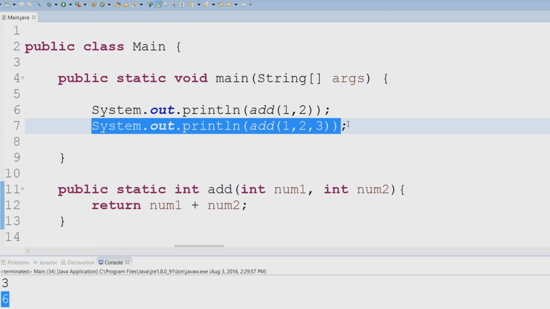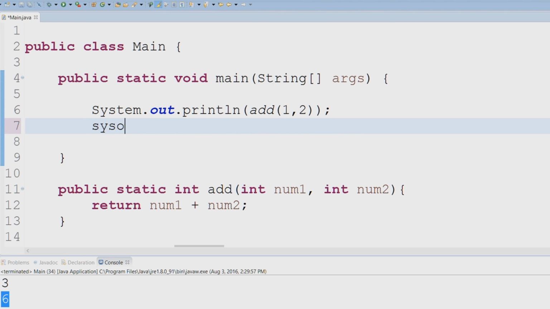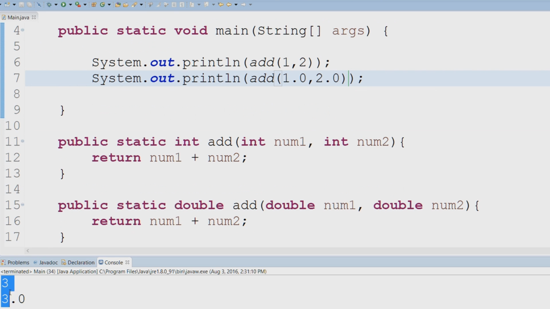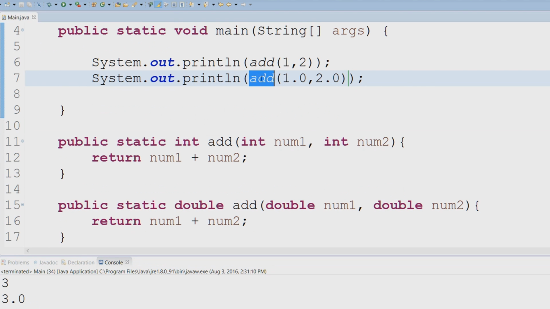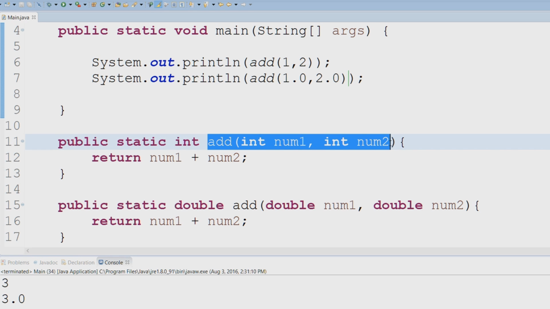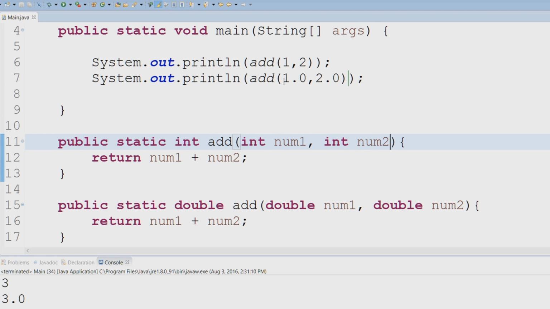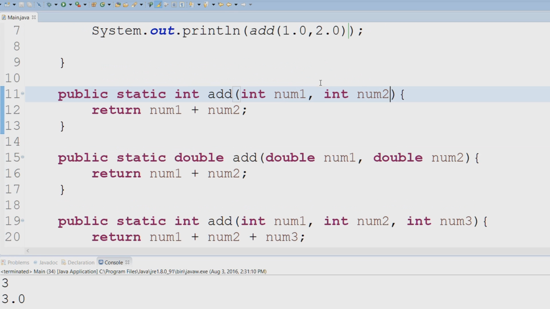So let's just get rid of this. If I wanted to use the one that has doubles, I would just pass in doubles. Hit the run button, and you see that we get the same exact answer, and it knows exactly which one to use. Because these are 2 int literals, it says, I'm going to use this add method, and these are 2 double literals, and it says, okay, which one matches? This add matches.